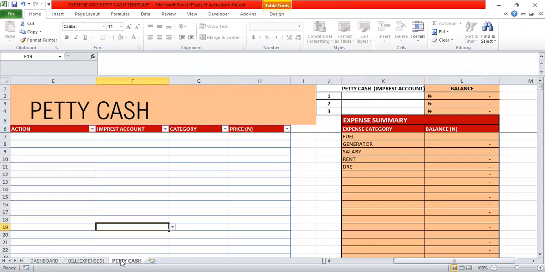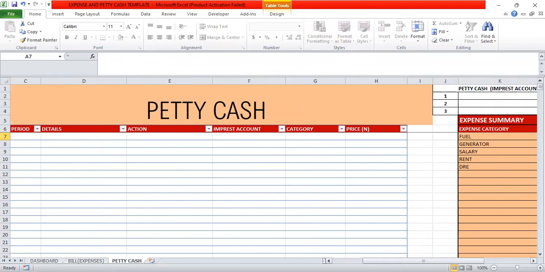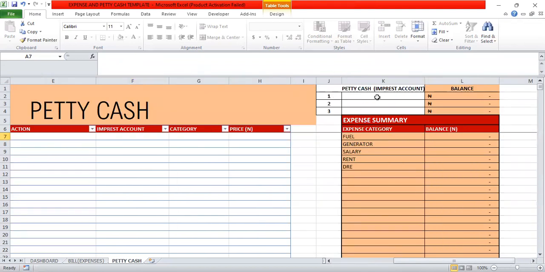So we can go to petty cash. Let me show you how the petty cash works. Petty cash works with the imprest. So let's say you have 3 imprest accounts. Maybe you have kitchen. So you put them here. Kitchen, maybe you have imprest for kitchen. Maybe you have imprest for cleaning. And maybe you have imprest for your clinic, your sick bay, and put everything together.